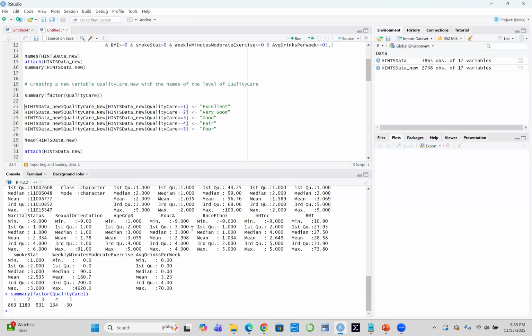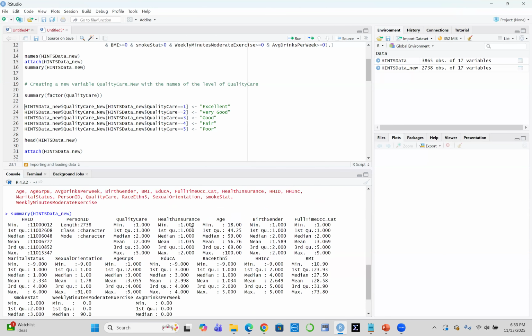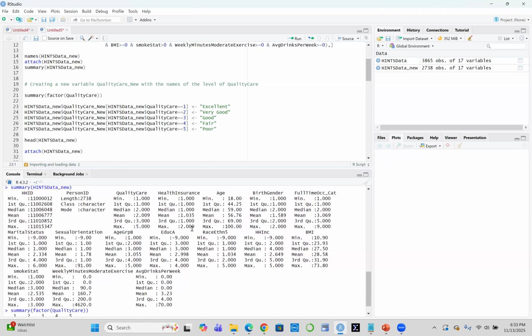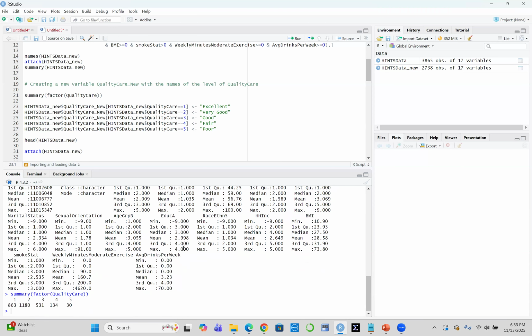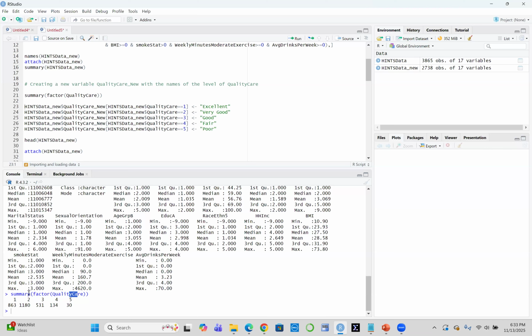Initially, when we didn't use the summary of the factor of quality of care, you can see R recognized it as a continuous variable, right? But now we use the factor function within the summary function. Now R is able to recognize it as a categorical variable, and it tells us the count or frequency for each of the levels of that categorical variable.